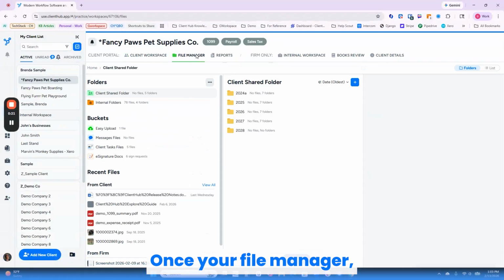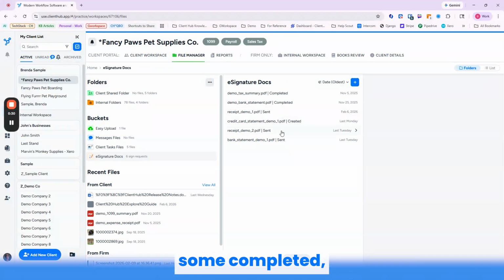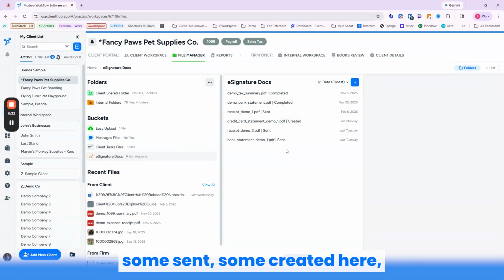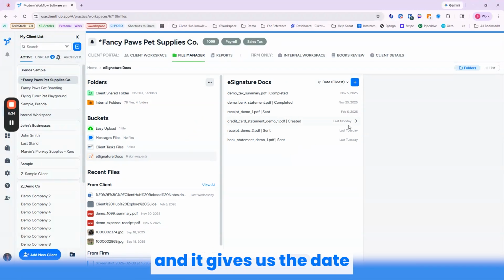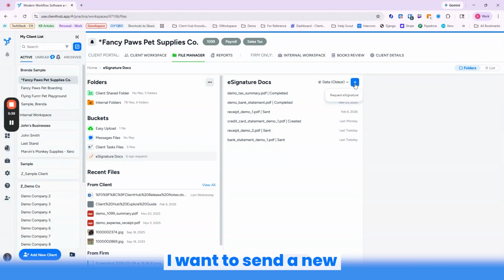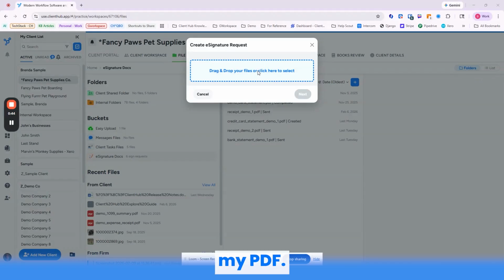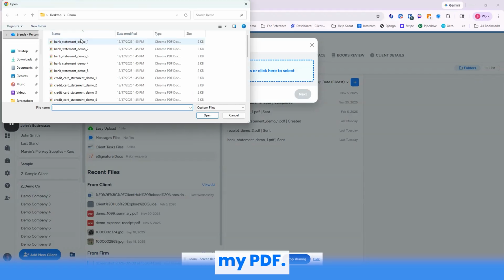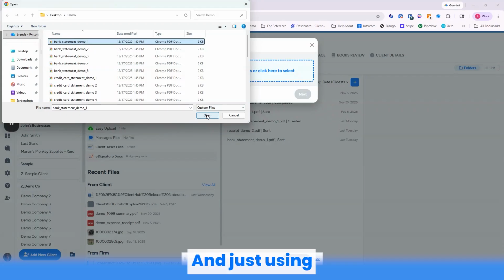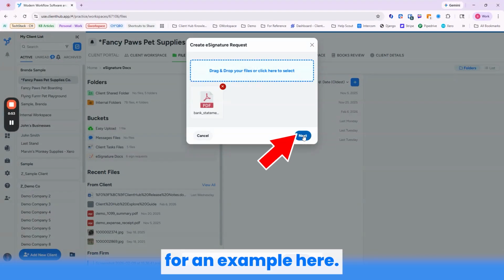Once you're in File Manager, you would find here in our buckets the eSignature docs. You can see I have some completed, some sent, some created here, and it gives us the dates. You can follow up. I want to send a new request, so I'm going to just select my PDF. And we're just using a bank statement, demo statement for an example here.